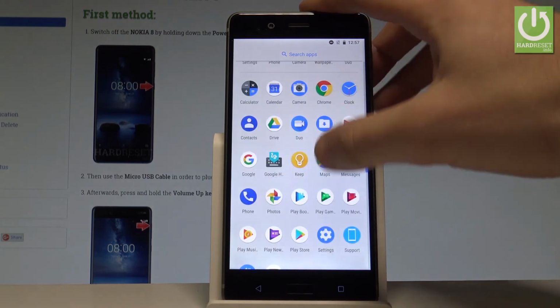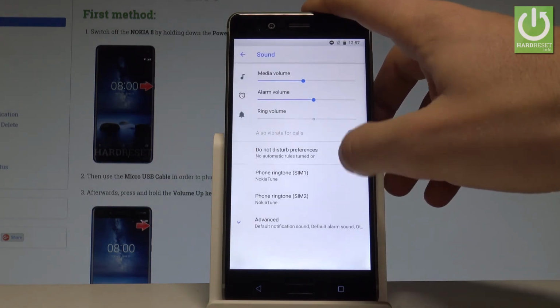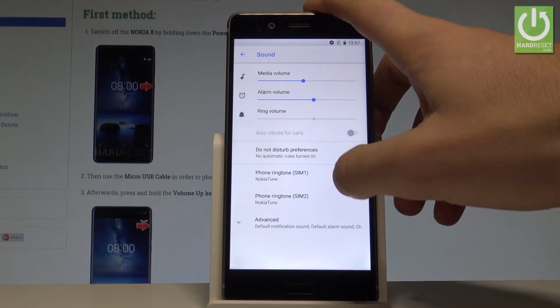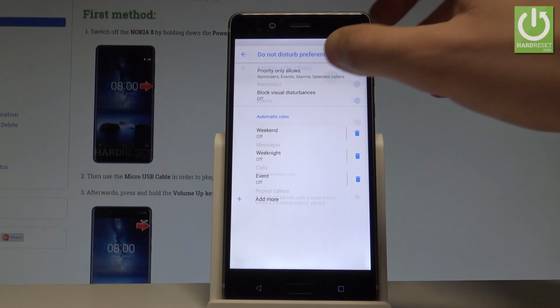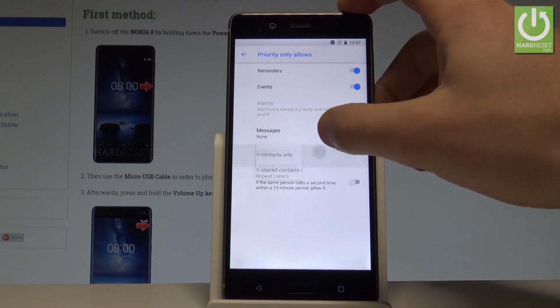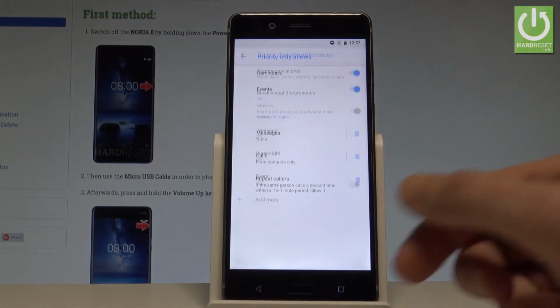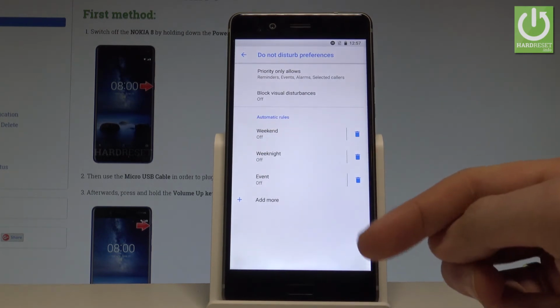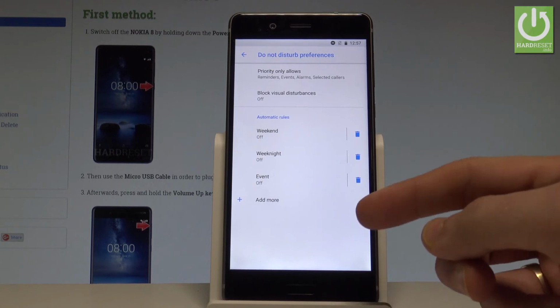Let's open the list of all settings. Here you have to find and select sound, and under sound you've got the Do Not Disturb preferences. Here you can set up what priority only allows, so you can handle reminders, events, repeat callers. You can accept some calls and messages, for example from your favorite contacts and from other specified rules. And you can also block visual disturbances and set some automatic rules.